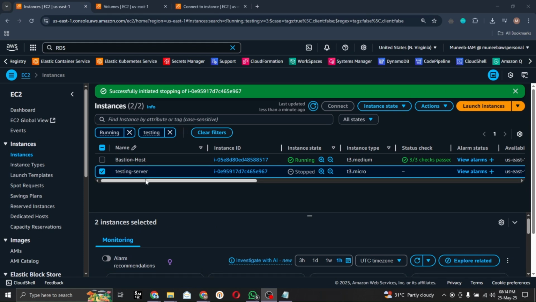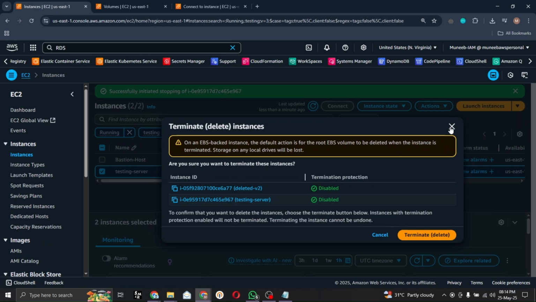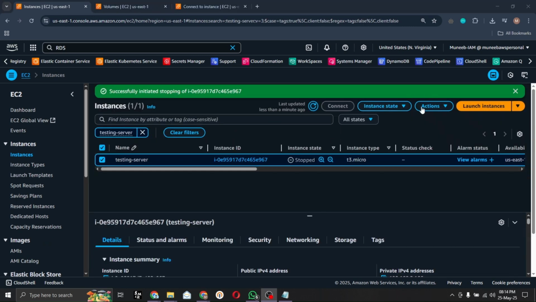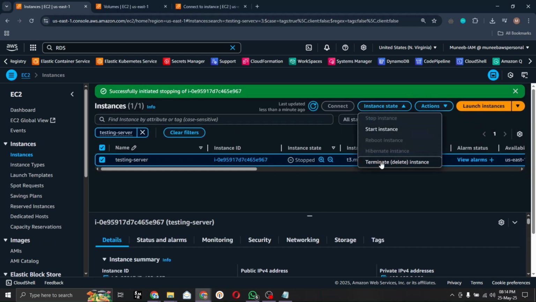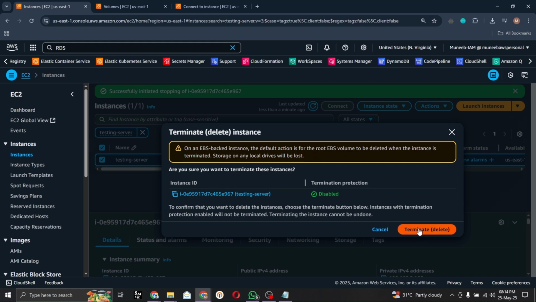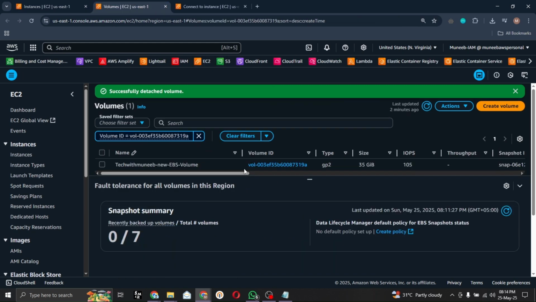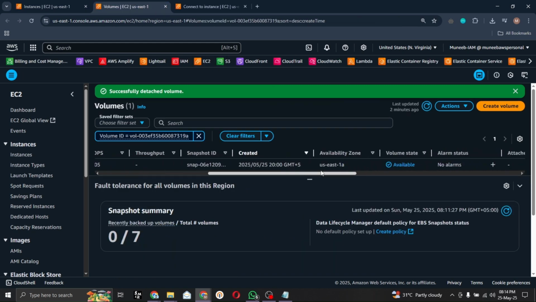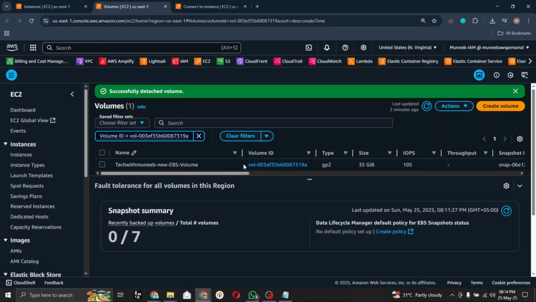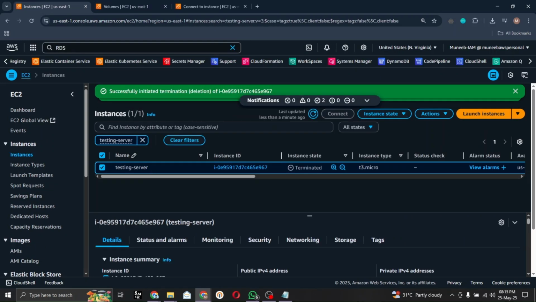Okay, so right now I'm going to delete this instance, terminate this one. Go to terminate. Terminated this instance. Terminate means it is now deleted. Okay, so this volume is freely available and we can use this volume and attach it to a Bastion host server. Okay, so let me just show you.